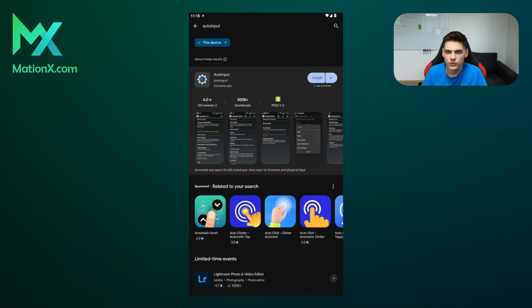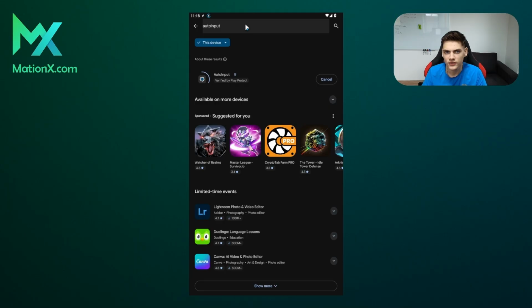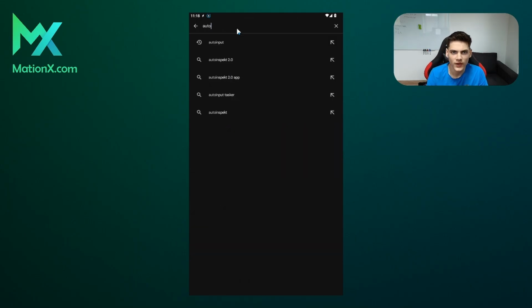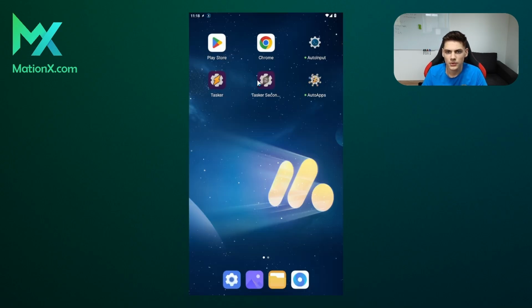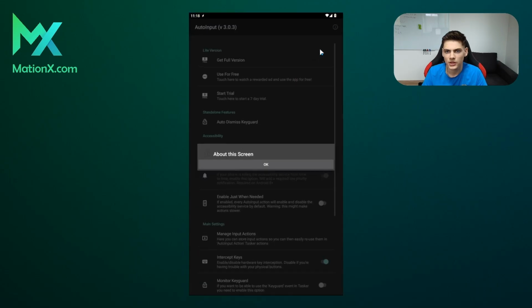So the first thing you want to do to fully set up AutoInput is you're going to find it on Google Play Store and install it. You're going to also need to find the app AutoApps and install it as well. Then I'm going to go home and let's open AutoInput.